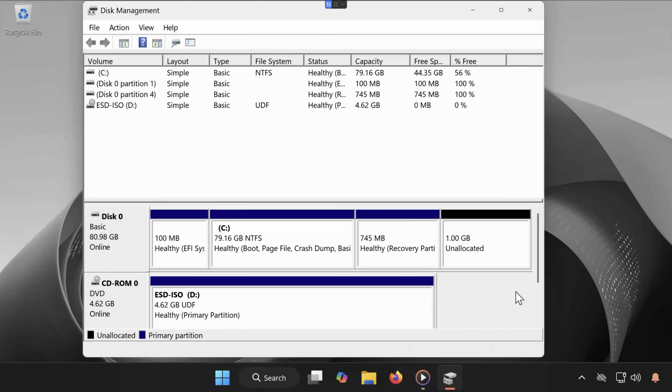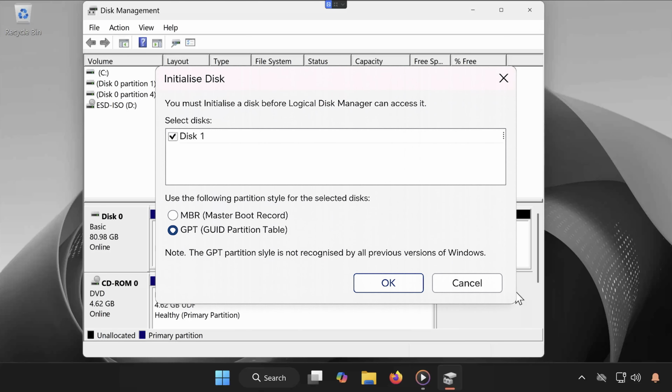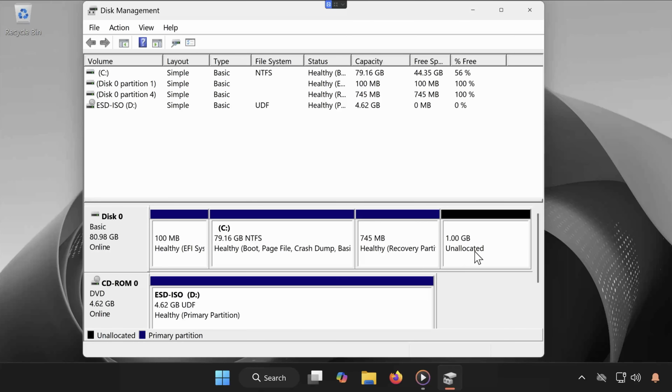Step 2. Initialize the SSD. When you open it, you should see a pop-up called Initialize Disk. Select your new SSD, usually only one if you just installed it. Then choose GPT, GUID Partition Table. Avoid MBR unless you specifically need it. Click OK.